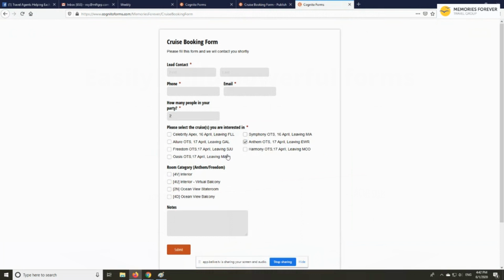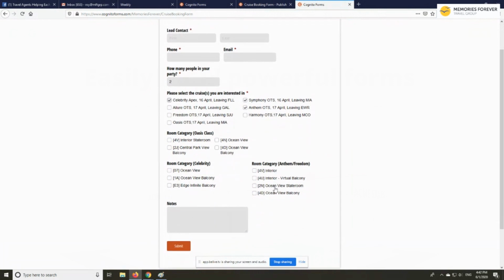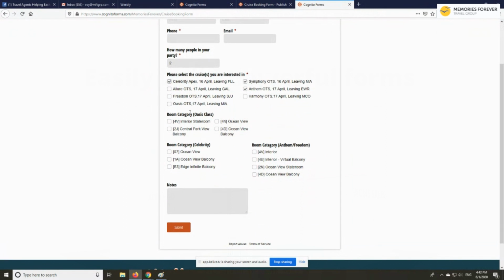If they are interested in more than one cruise, it'll open both, and Celebrity is also an option. If they're interested in just Celebrity or just this, they can pick whatever, and I can decide if they can have two or one. This is just a basic form. They can write notes and submit, and I will get an email with all the information.